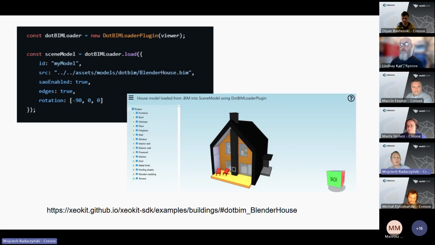And then I was able to load it into xeokit with this dotbim loader plugin. If you are already familiar with the loader plugins that we have in xeokit, it is really similar to other loader plugins. As you can see, it's just a few lines of code to load the whole file into the scene.